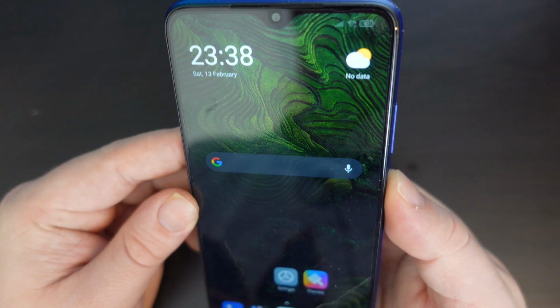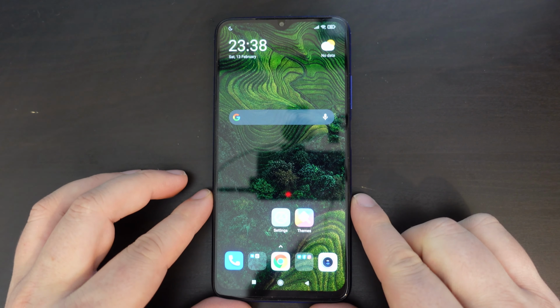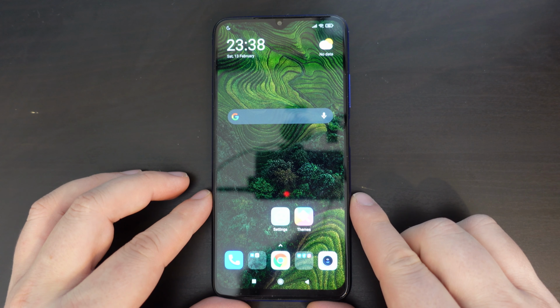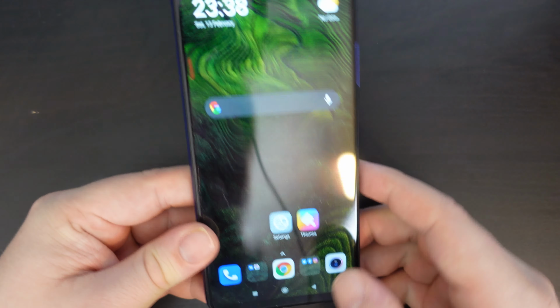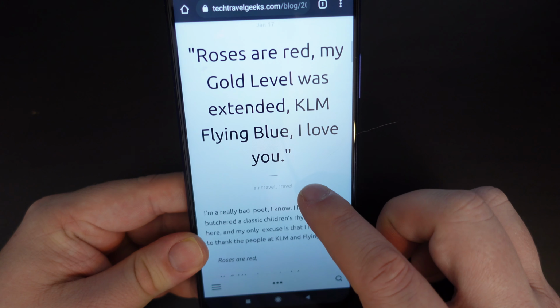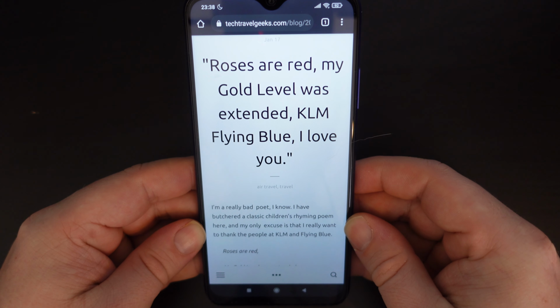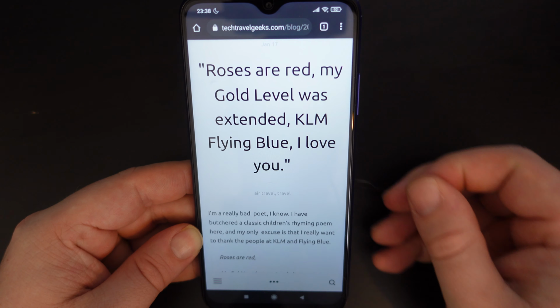Right then, so you have a shiny new smartphone. In this case, we're using the POCO M3, and you decide that you want to take a screenshot. So there are different ways of doing it. Let's say you're open on a web page, for example, the Tech Travel Geeks website, and you want to take a screenshot of that.